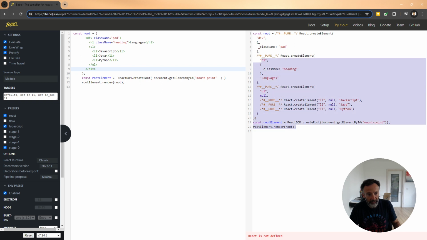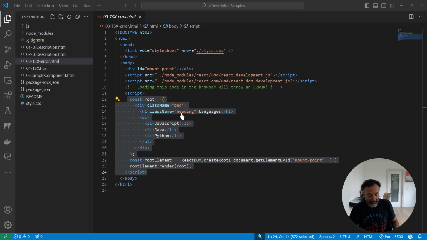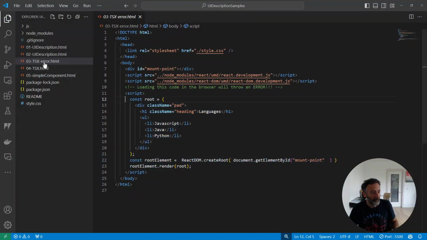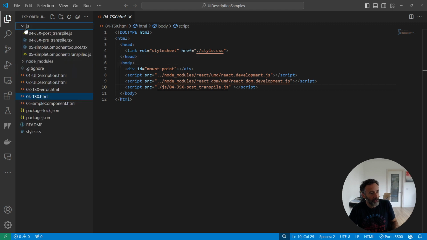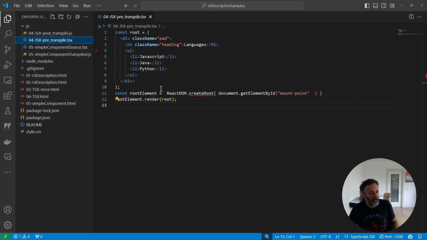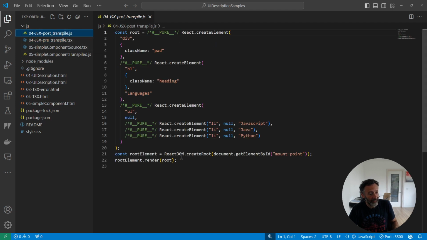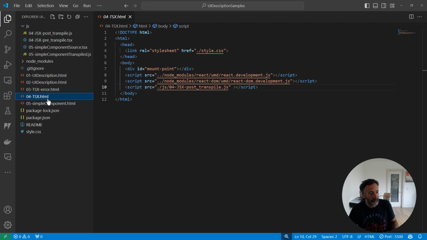So this is JavaScript. If I take that and go back to my web page, and if I replaced all this script in the TSX error with what was transpiled there, then it would work. In fact, that's what's done here, except I've put it in its own script, referencing it here. If I go into the JavaScript folder, pre-transpile, this is what we have. Then I used Babel to transpile it into this code here. And that's what's getting used in this example, 04 TSX .html.